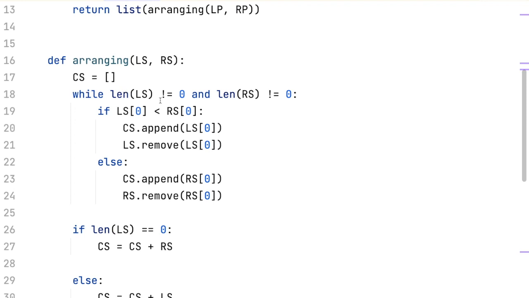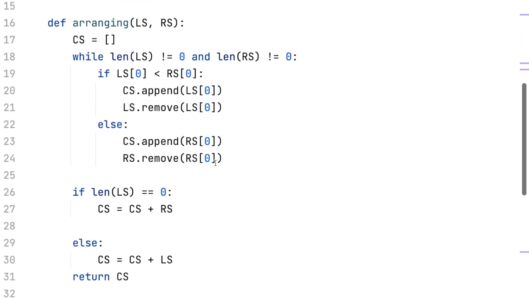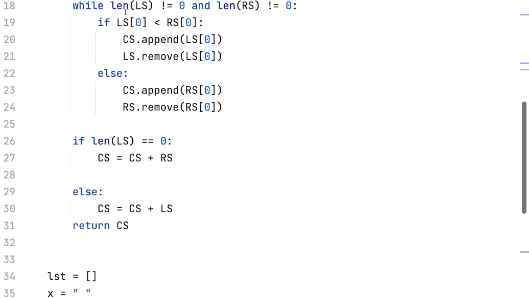While the length of LS is not equal to 0 and the length of RS is not equal to 0, the reason it could end up as 0 is because I'm removing it here. While it's not equal to 0, then if LS index 0 is smaller than RS index 0, then I'm appending this. And then I'm removing that so that the next part of the list can come in and get appended into the completely sorted list. Else, if LS index 0 is not smaller than RS index 0, which means RS index 0 is bigger than LS index 0, then I'm appending RS in.